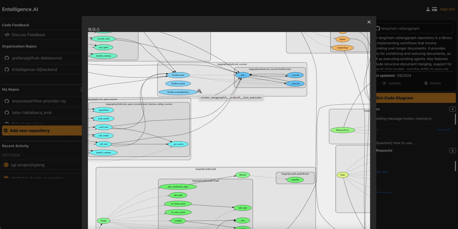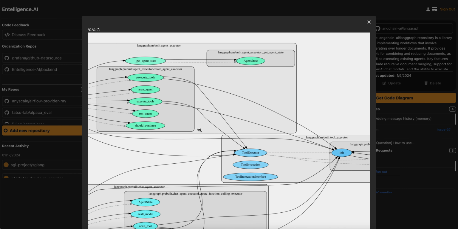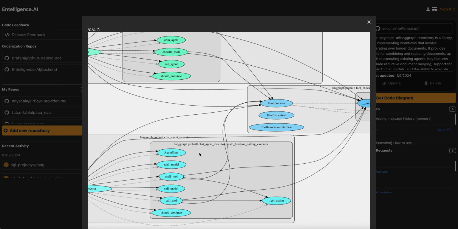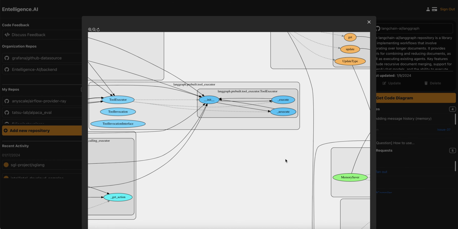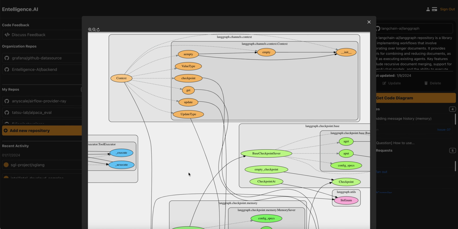So here you can see there's a few main components in LangGraph. First, there is the agent executor. Okay, it looks like that might be responsible for executing the agent, orchestrating the tools, running the agent, discerning if it should continue. Then there's a chat agent executor. Perhaps that takes in some chat history. There's a pre-built tool executor that handles running tools. And then we have these other classes here.